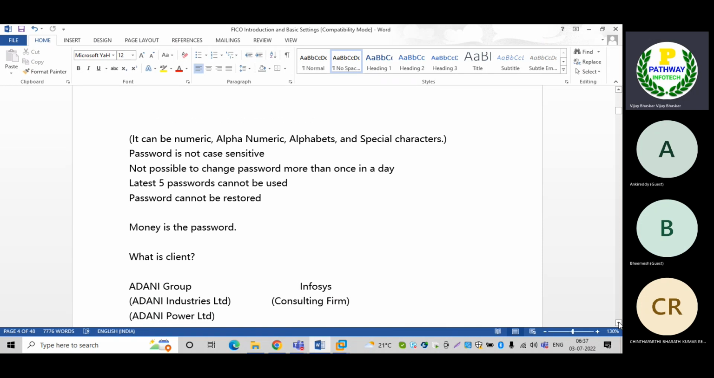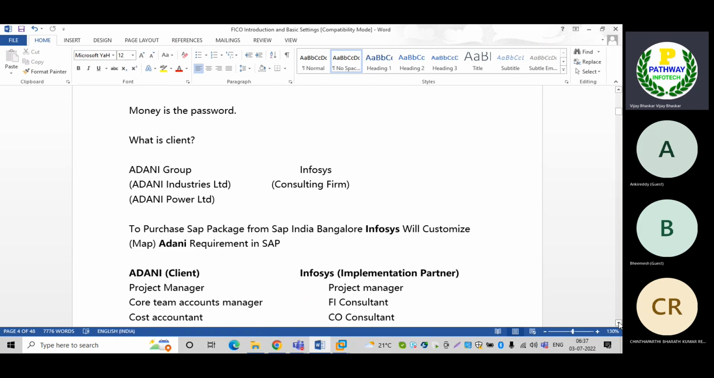Okay, the password that you are going to keep is an alphanumeric password, just for your information. Now for our business scenario, I have taken an example.